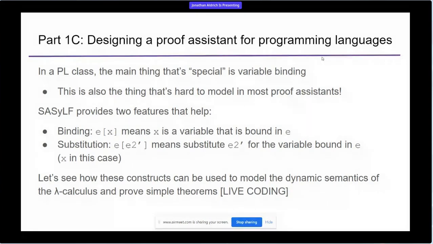So SASyLF makes it explicit. E of x means x is a variable that is bound in E. And then we have substitution. So you can say E of E2 means substitute E2 for the variable bound in E, which is x in this case. It's a little more common in programming language literature to say E with E2 for x.